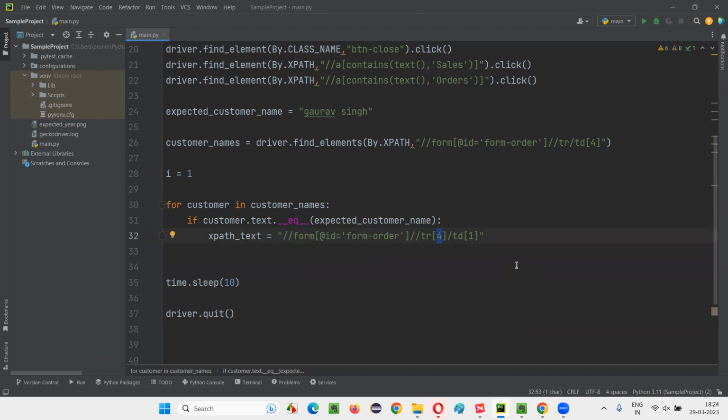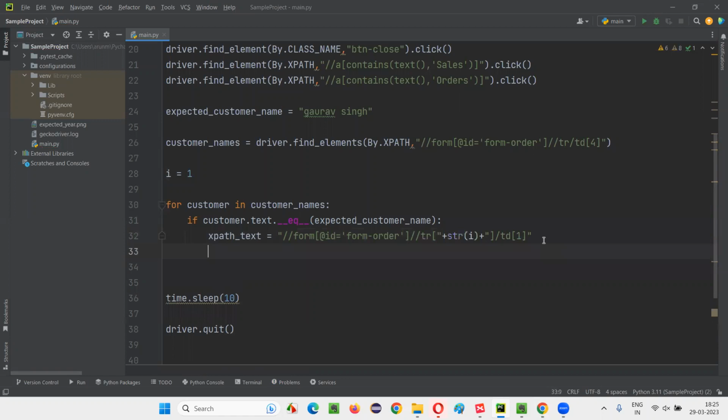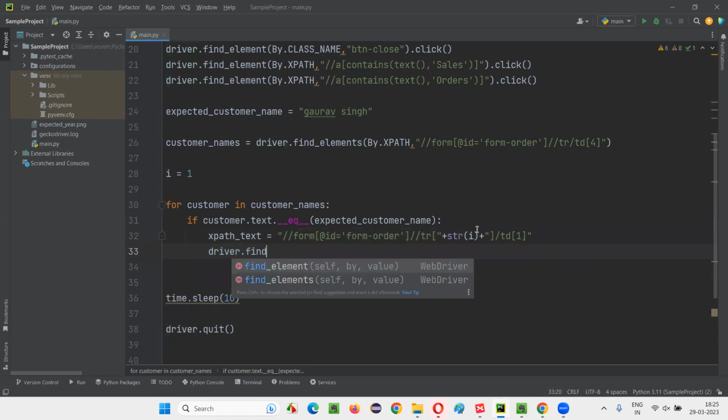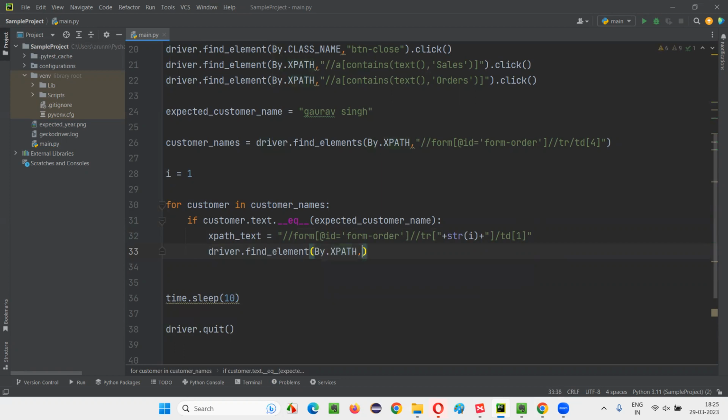It will keep changing. So in place of 4, I'll make it dynamic by putting i here. You see, I provided i is equal to 1. How I'm going to use this i, I'll tell you; just wait for that. I'll put this here in double quotes, and I have to convert that into a string because in Python we cannot concatenate a string and a number. Now I'll write driver.find_element by XPath, give this XPath text here, and say .click.